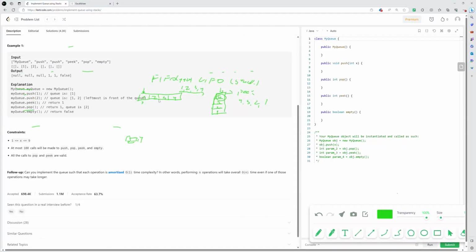Now we will go through the constraints. The numbers are from 1 to 9. At most, 100 calls will be made to the operations. All the calls to pop and peek are valid, which is also a good question for an interviewer. Are we going to apply pop and peek on empty queues? Because in that case, we have to either throw an exception or return a default value like -1, or whatever we agree on with the interviewer.